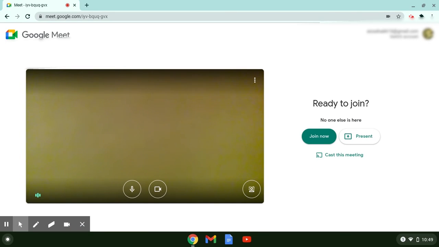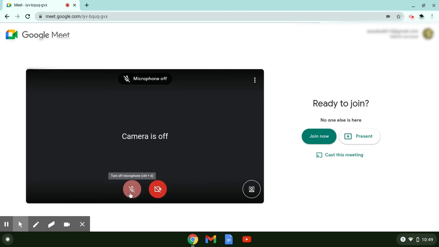So right now I have a sticker over my camera. That's why you can't see anything. But if you have your camera working and everything, then you will see yourself here. And your microphone is automatically turned on as well. So these are the default settings. If you don't want to join the meeting with these settings turned on, then you can simply turn them off by clicking on them. And you can certainly change these settings anytime you want when you're in the meeting. This is just for when you're joining the meeting.